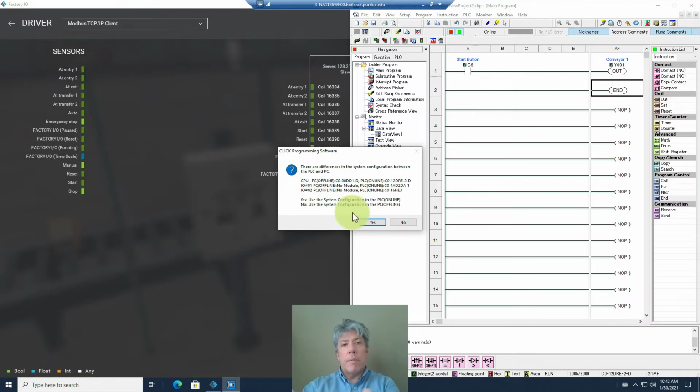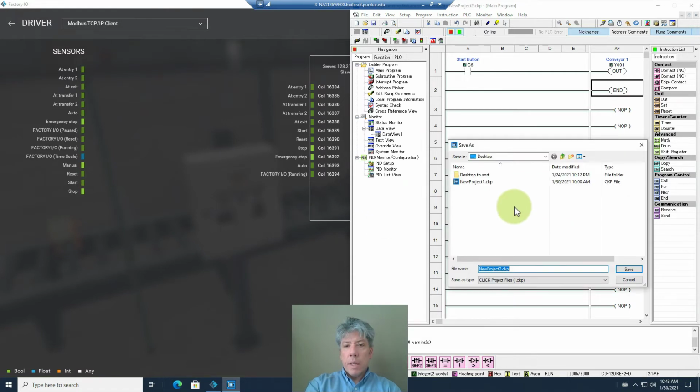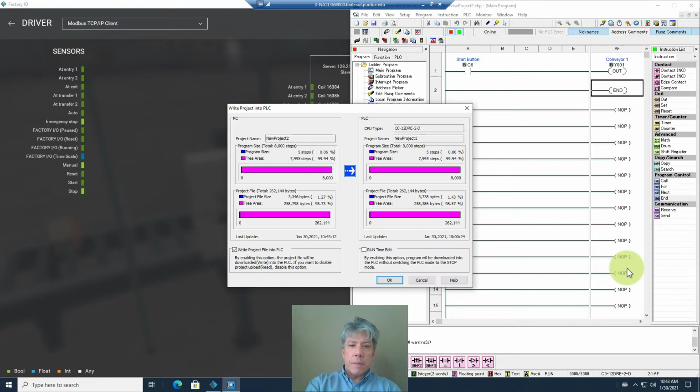In other words, the Click programming software has just gone out and said hi to the PLC, and the PLC has said, I'm configured differently than you think. Okay, so I want to use what the PLC has. So I'm going to say yes, use what's in the PLC. Now I have to name it. I'll just name it something temporary. It's fine. And then hit OK to upload the program to the PLC.